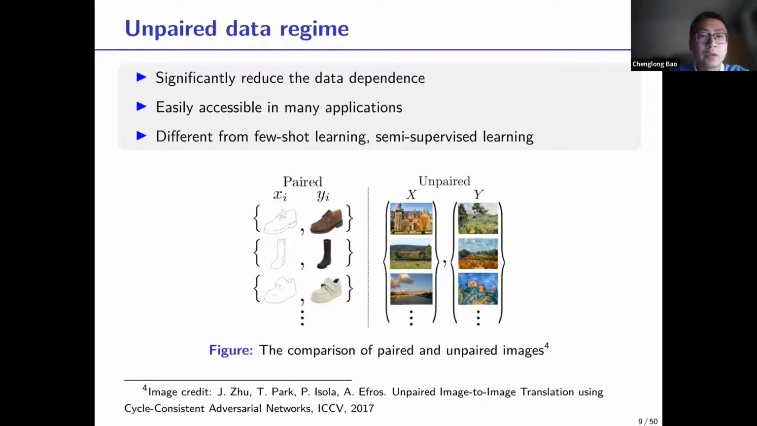First of all, we know in this regime, it significantly reduces the data dependence since we do not require the labeling. And it is also very easily accessible in many applications. For example, in super resolution, we can download many images of different resolutions via the internet. Also, this regime is different from few-shot learning or semi-supervised learning, because in these two learning schemes, we need several paired data.